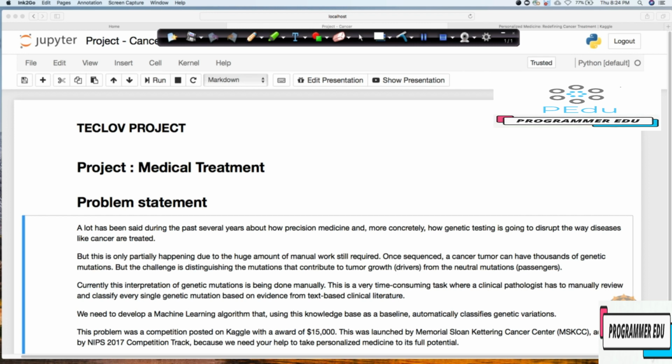This is a real problem which was faced in the medical industry. In fact, this problem was posted on Kaggle so that all the data scientists can come and try to come up with a solution. So we are very thankful to this institute for providing us the real data set so that we can use it for research and development and for our learning purpose.